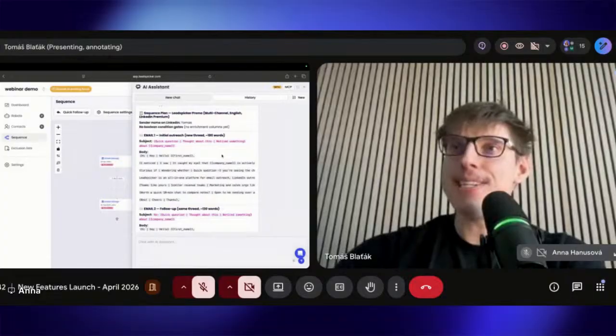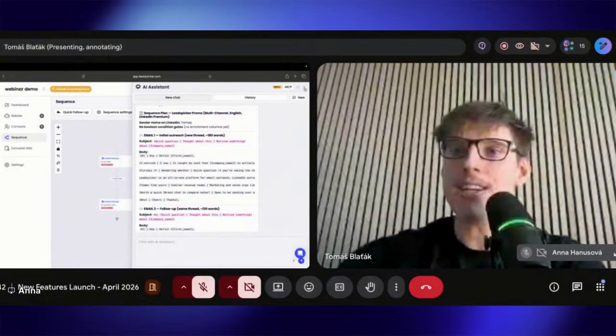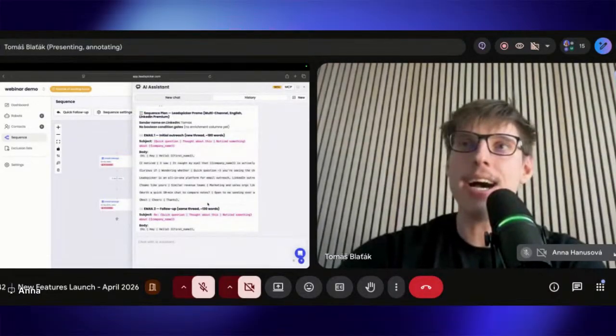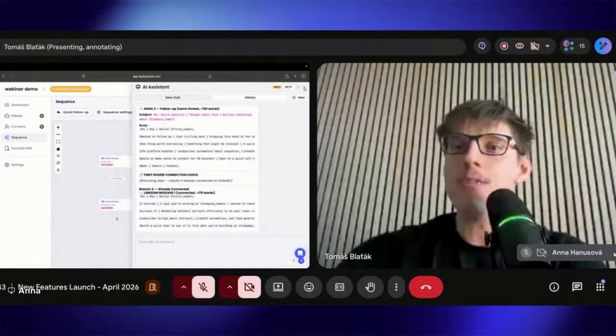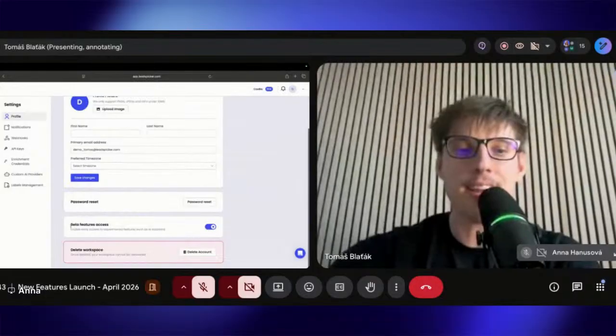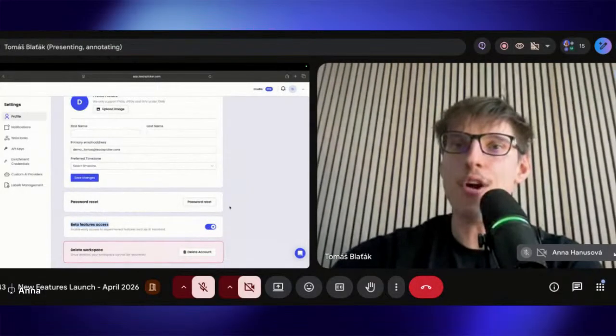And that's pretty much everything. So do not forget, when you would like to test out the AI assistant, you will find it directly in user settings, and the beta feature access needs to be turned on.